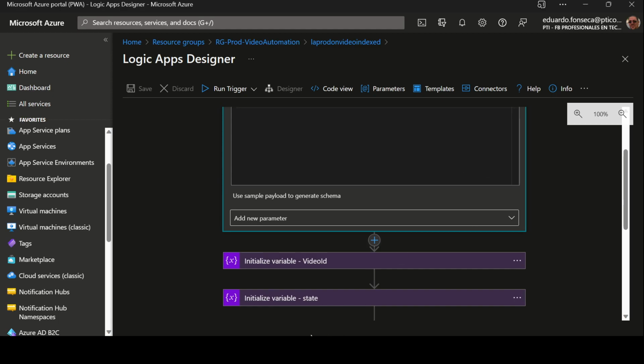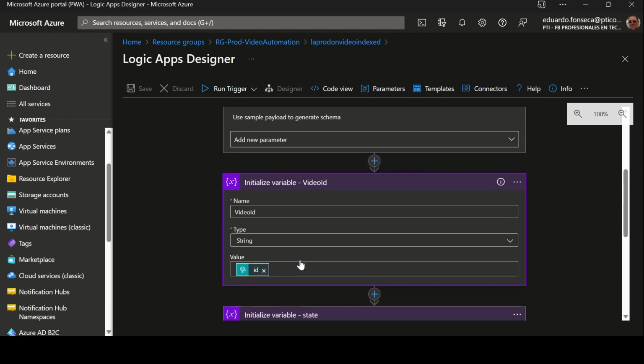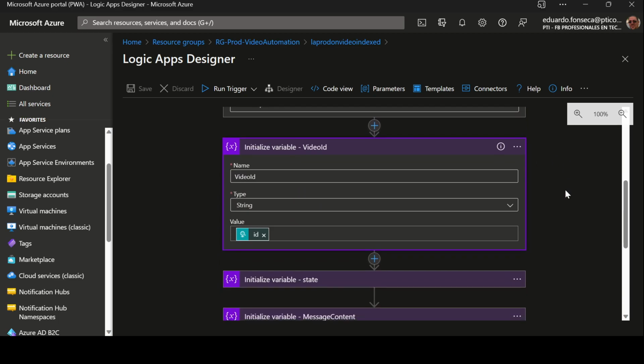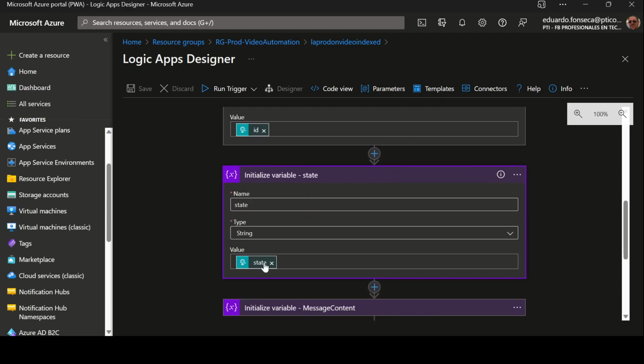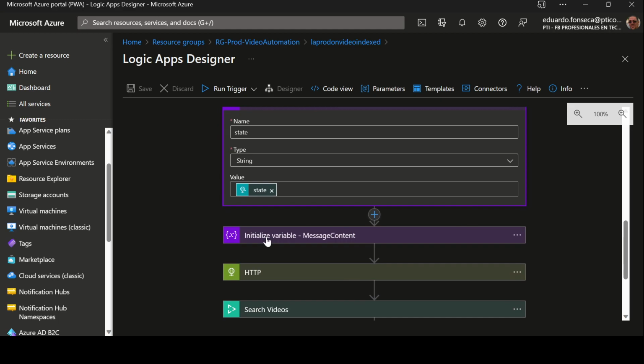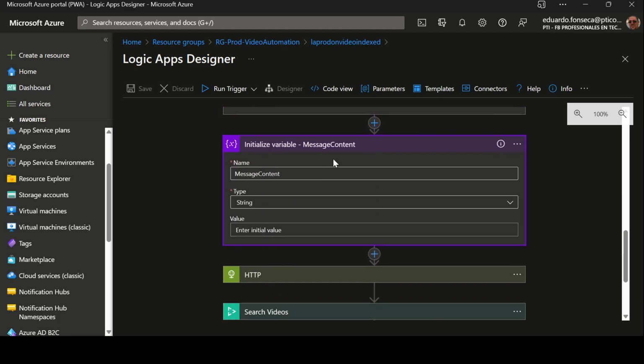So here we are initializing a couple of variables in Azure Logic App, right, in the workflow. So basically to our video ID variable, we are passing the value of the ID that is in the query string of the request for the Logic App. We are doing the same with the state variable, right? And we are initializing another variable. This time its name is message content.